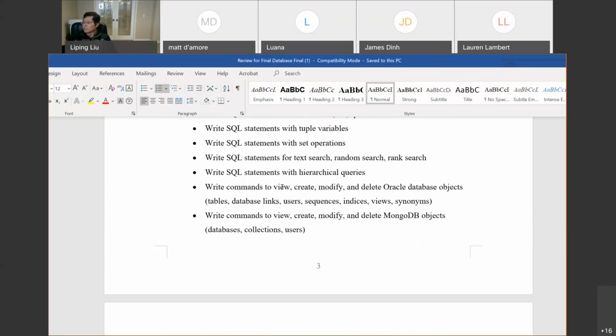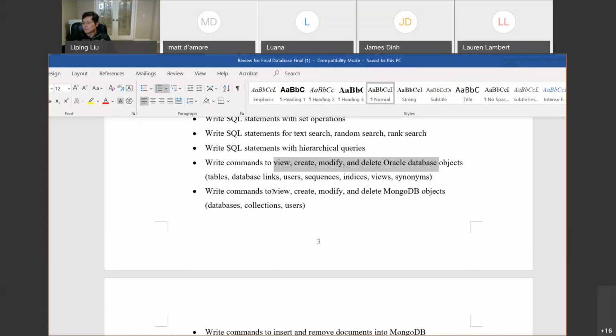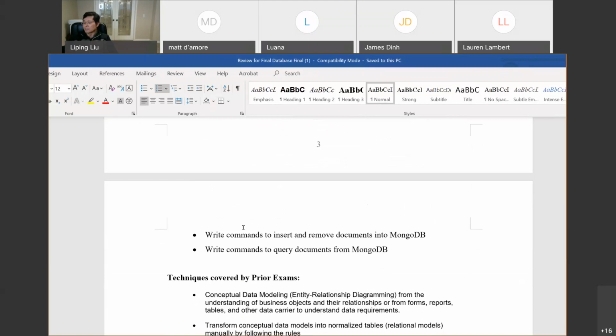And then we learned how to manipulate Oracle database objects: create, modify, delete things like tables, database links, users, sequences, indexes, views, and synonyms. And for MongoDB, we did something similar. We learned how to view, create, modify, and delete MongoDB database objects, such as databases, collections, and users, right? And then we did how to insert and remove documents and how to query documents. We did not do update.